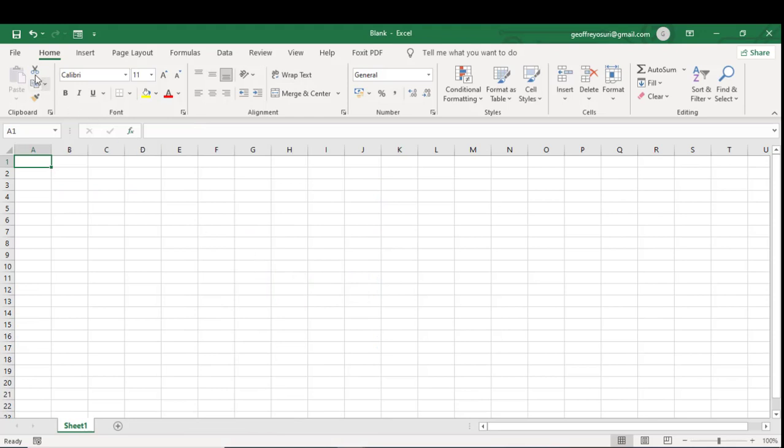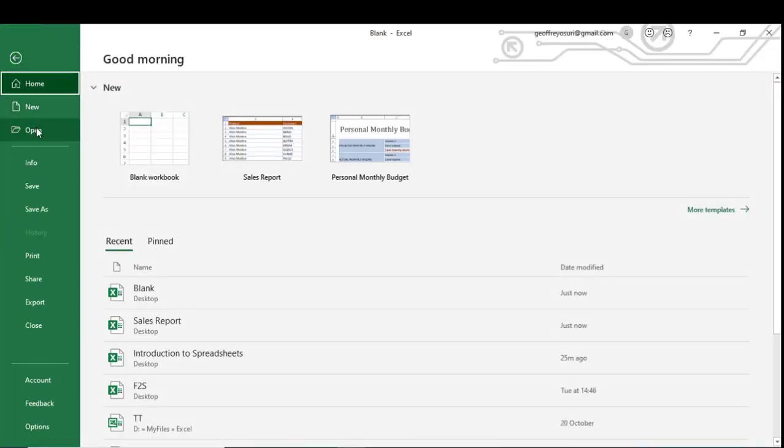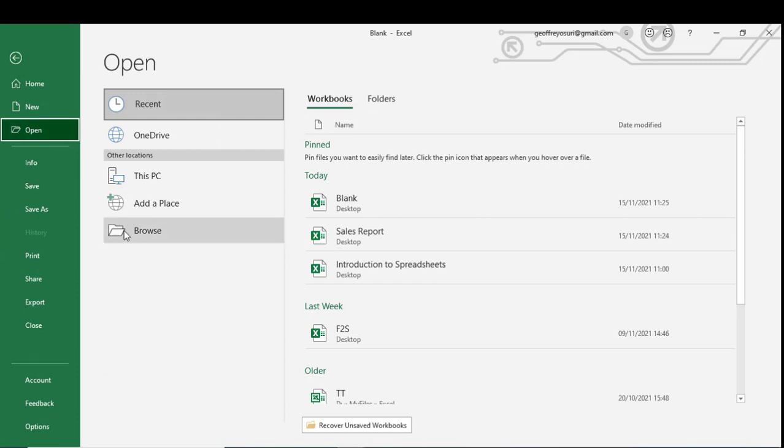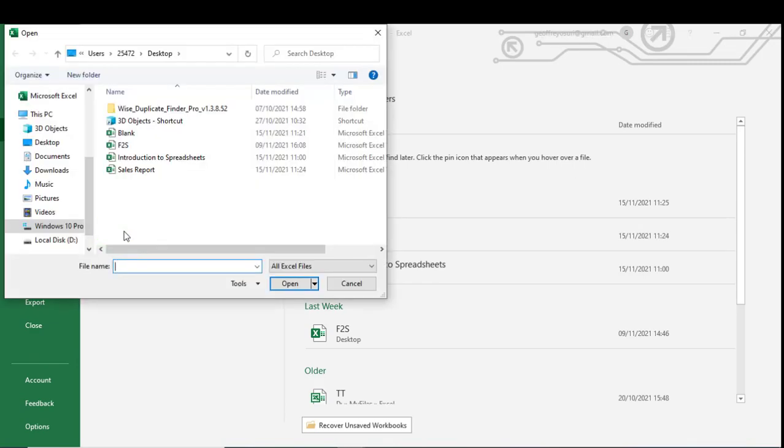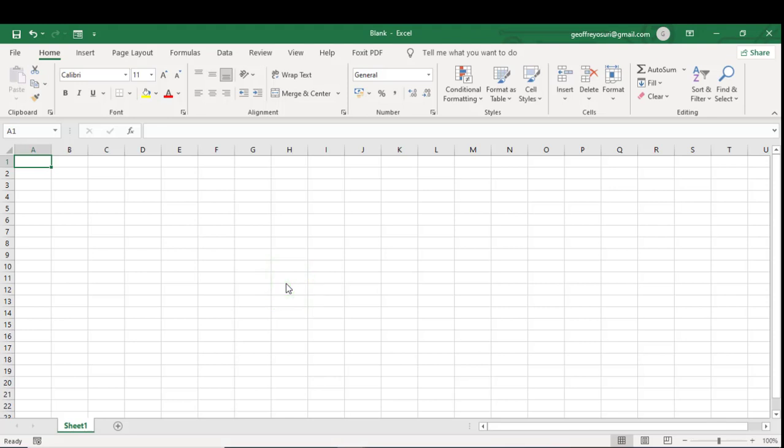So how did I do that? I went to File, Open, I browse to find the location. So if I had saved it in documents or in downloads or in local disk D, I would just select that and look for it there. But mine was saved on desktop, so I just click on desktop, and then the files are listed here, and I just click on the file that I want and say Open, and blank is opened. So that is one way.